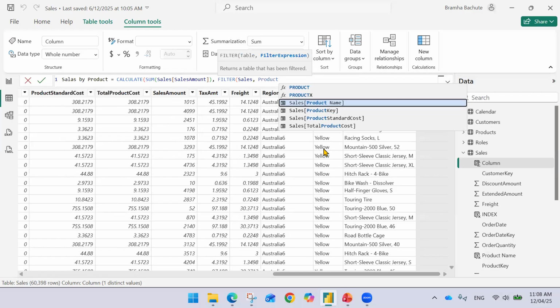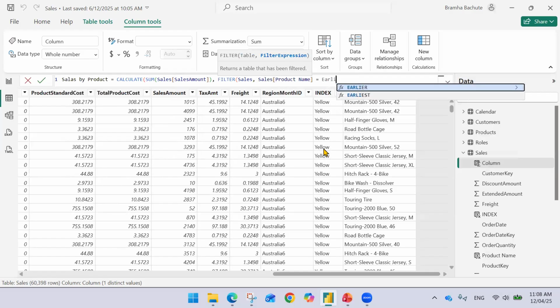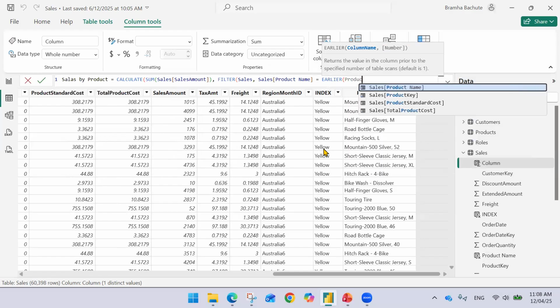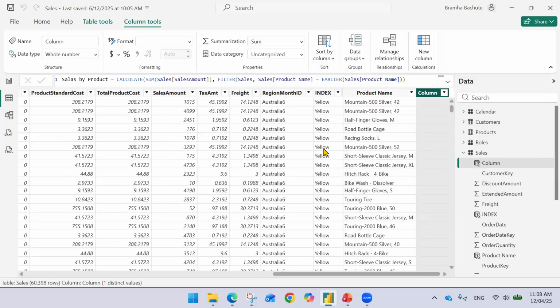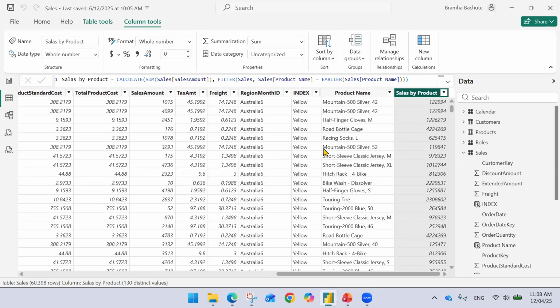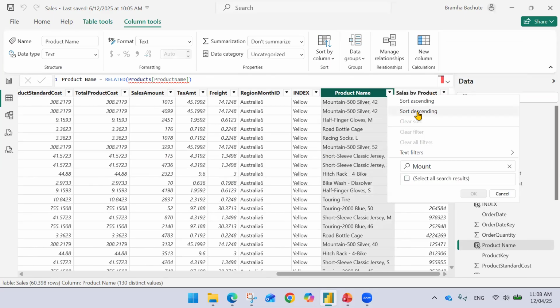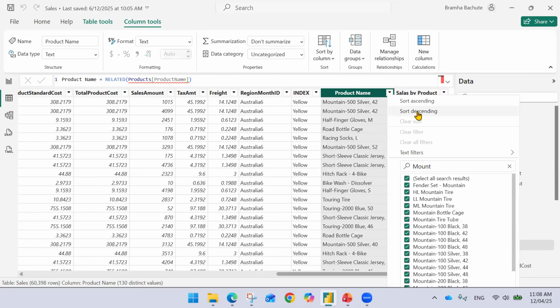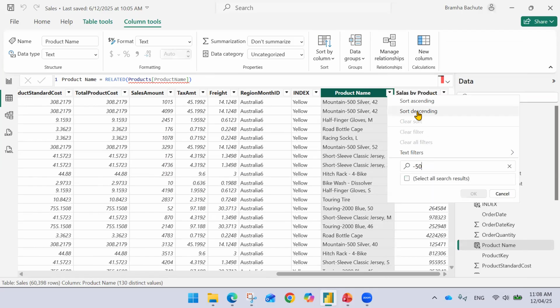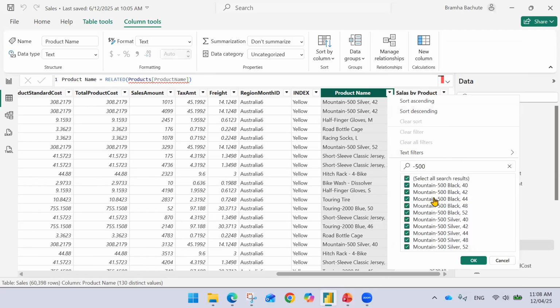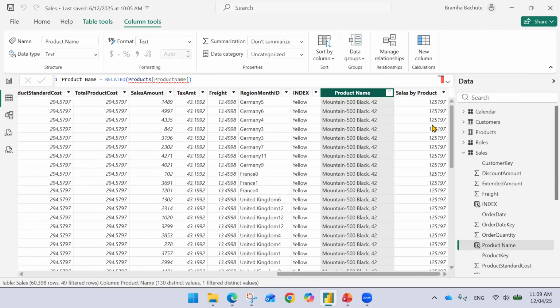So product, sales of product name is equal to, if you do earlier of product name, so this will do the calculation in nested evaluation pass, and it will return the total value. So now if I apply the filter for the first value, mountain 500, or let me search by hyphen 500, and black 42, this is my first product, right? So this is returning one value.